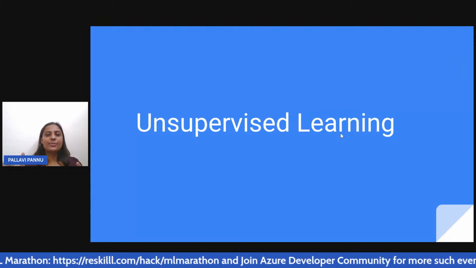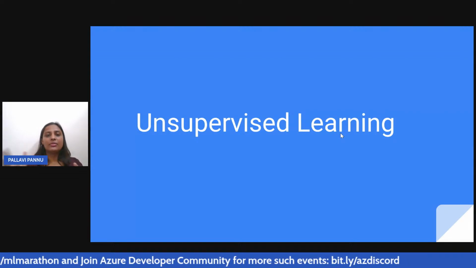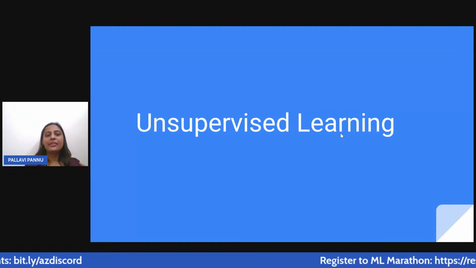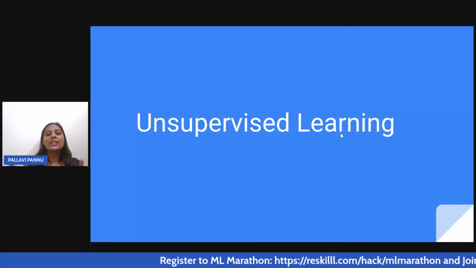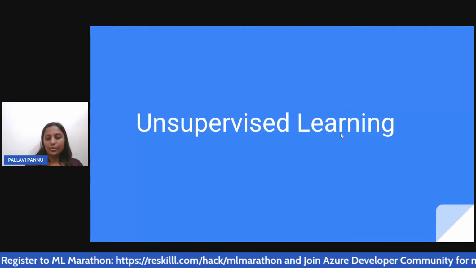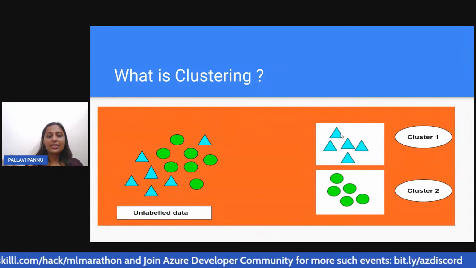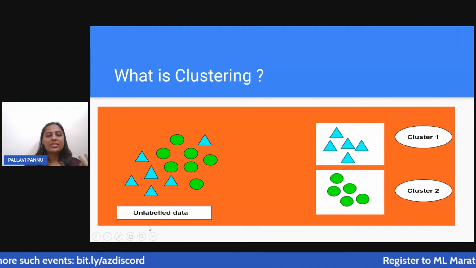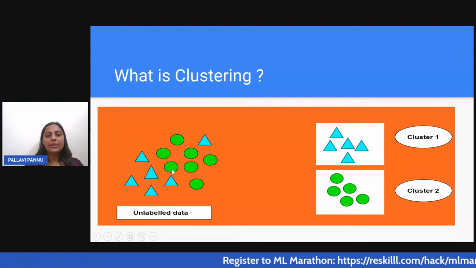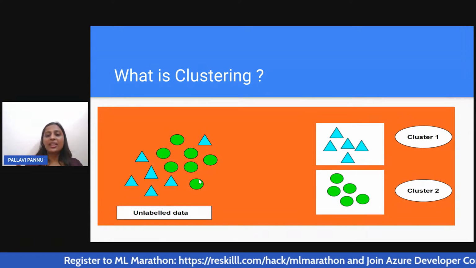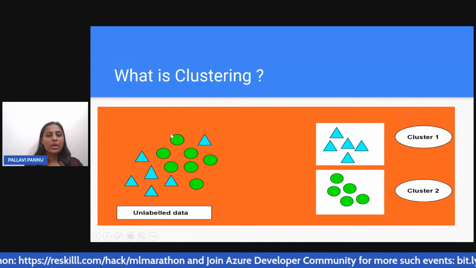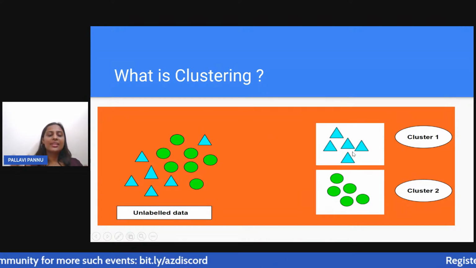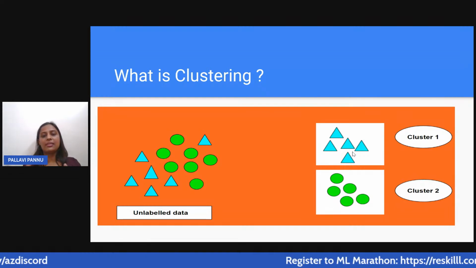I have already explained unsupervised learning yesterday. Can you recall? We have an unlabeled data set. First of all, we don't have labels, and we use clustering techniques to group similar kinds of data together. So what is clustering? This is unlabeled data. I don't know if it's a triangle or a circle. The machine doesn't know. We can see it with our eyes, but the machine cannot. Now I am clustering this data set into two clusters. The green data points are one cluster, and the triangles are the second cluster. Clustering is the grouping of similar data together.